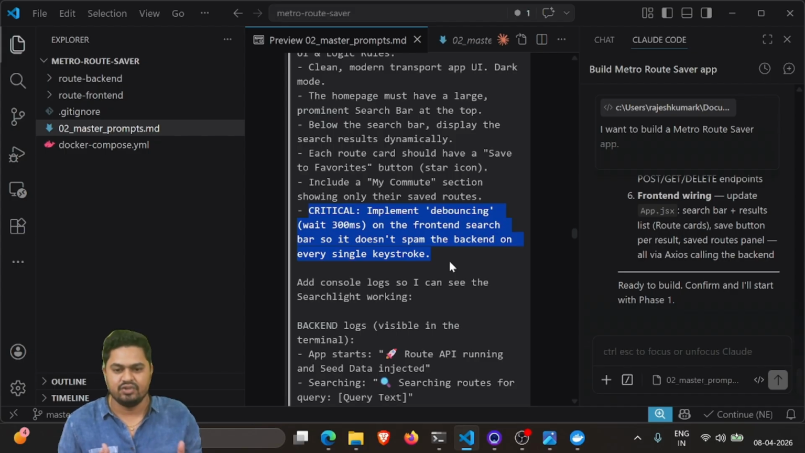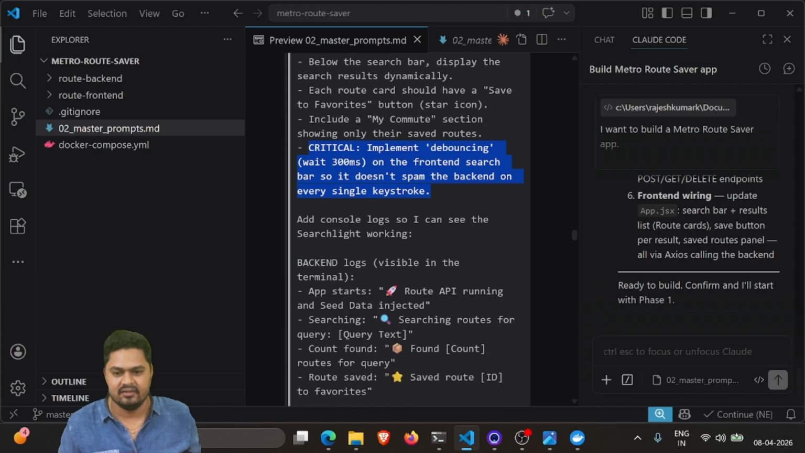So we need to understand what the bottlenecks of an application are. And to remove those bottlenecks, we have to give details like this. So that is our human skill here.